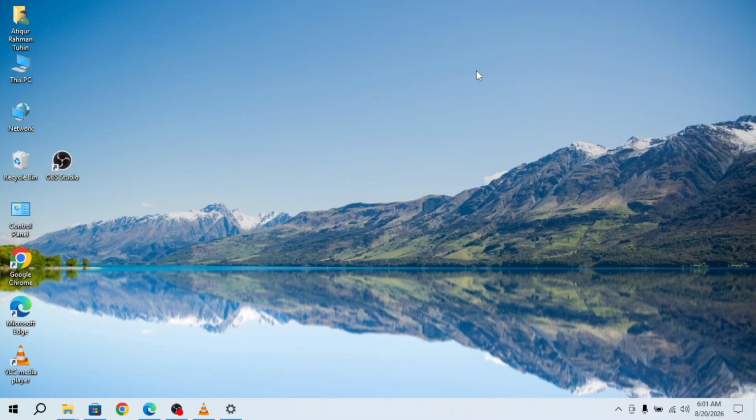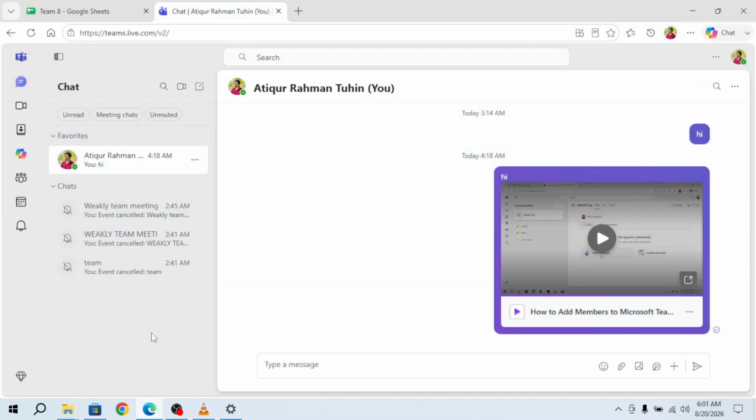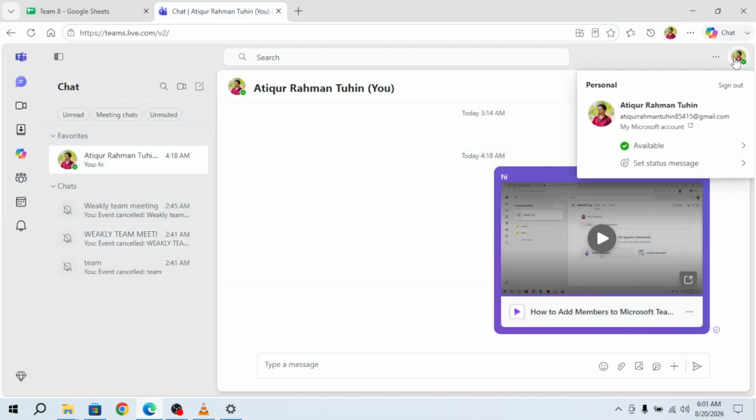So let's get started. First, open Microsoft Teams and sign in. At the top of the Teams window, select your profile picture. Your profile card will appear, showing your current name and account information. If your account allows profile editing, select your current name or the edit option next to it. Enter your new first and last name, then save the change.